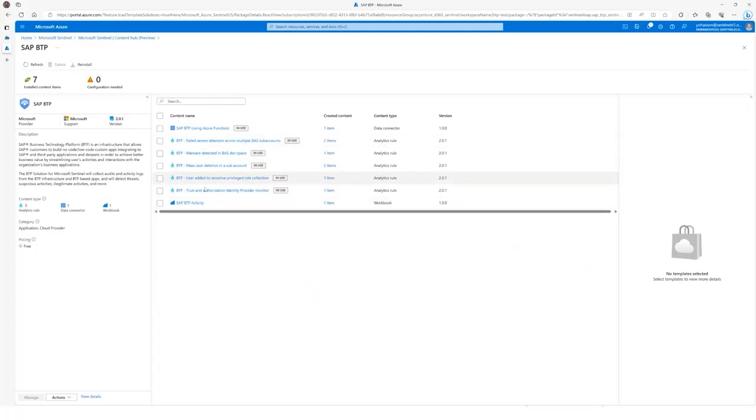Let's talk about the detection rules. So what can we detect on SAP BTP today? When you look at the Business Application Studio, that's the development environment where developers are developing applications on top of BTP. We can detect things like failed access attempts across multiple Business Application Studio sub-accounts. We can detect things like malware in those development spaces and so on.